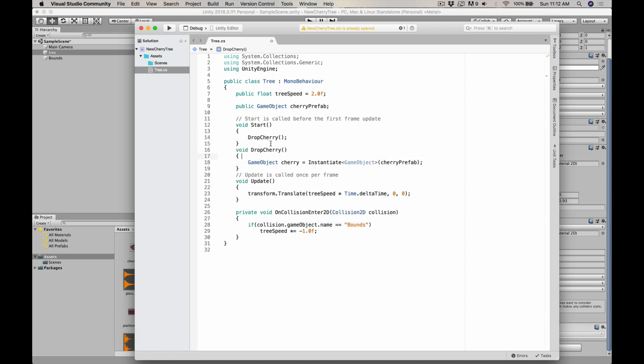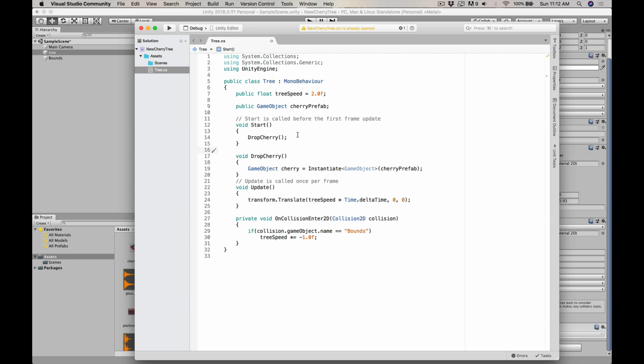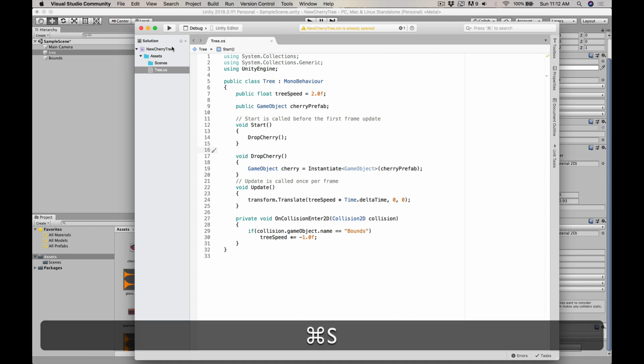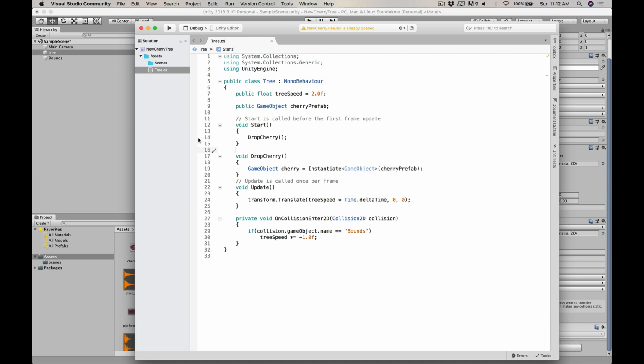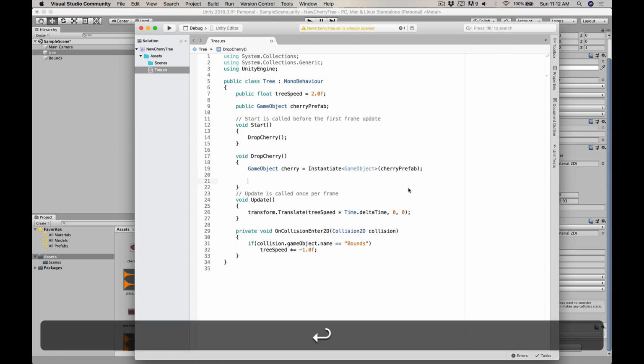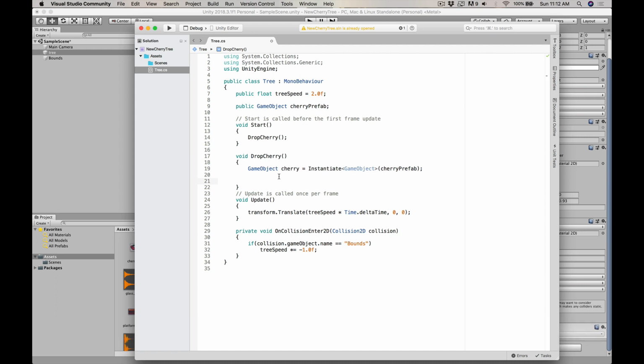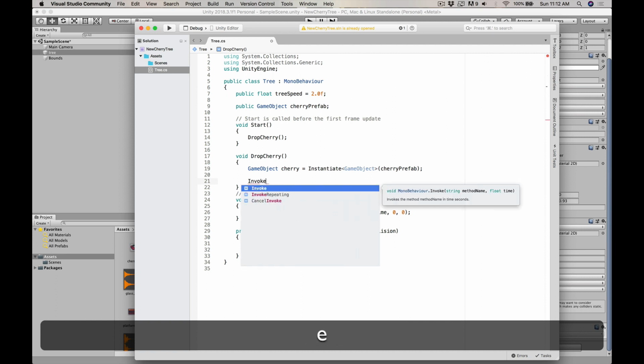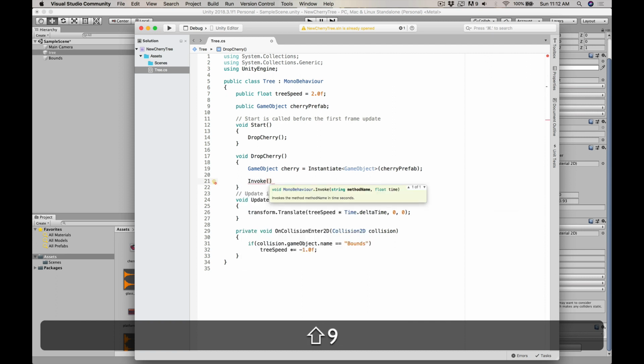Okay, and that's great, but how is this going to work? Let's see. First, we're going to drop a cherry, and then we want to drop more cherries. So every time you drop a cherry, you'll schedule dropping the next cherry, right? That seems like a good thing. So every cherry, once it drops, is going to know about the next one. How do you do that? You say invoke drop cherry.